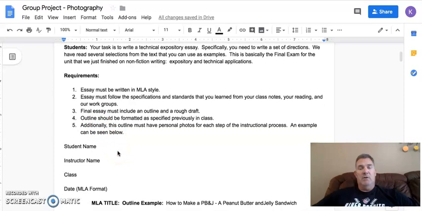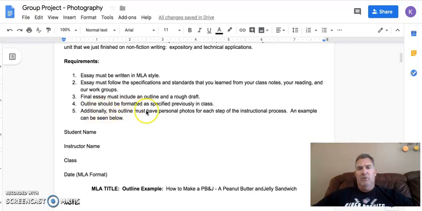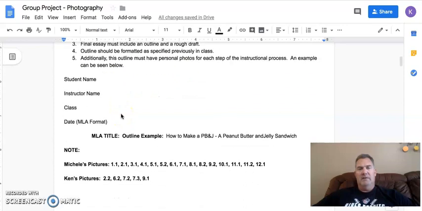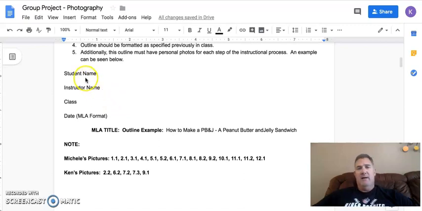And this time we're going to talk about the outline, because as noted before, you have to have photos for each step of the instructional process. So I've included a real simple outline with this. Again, you guys should all have seen this at this point. You all should have access to this document. But what we're looking for with the outline is it needs to be MLA style. You need to have a title. It can be very simple.